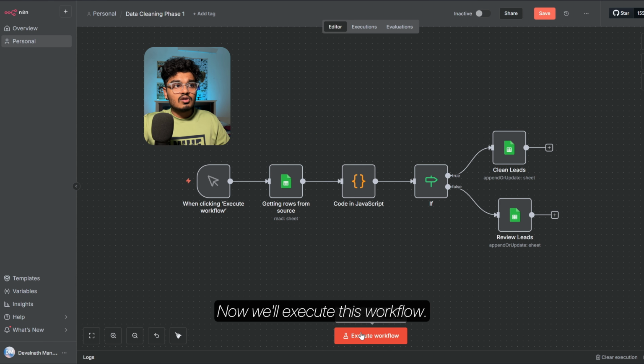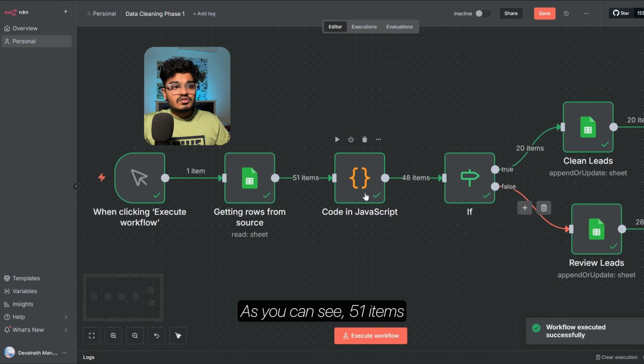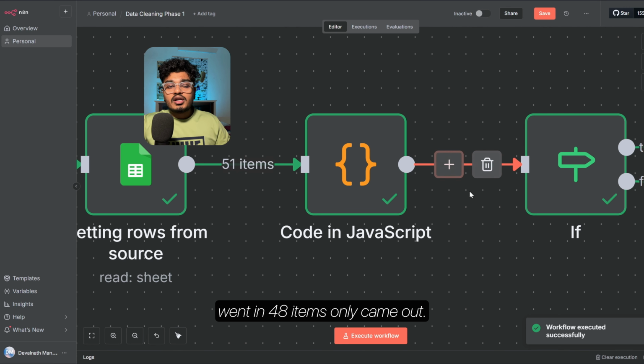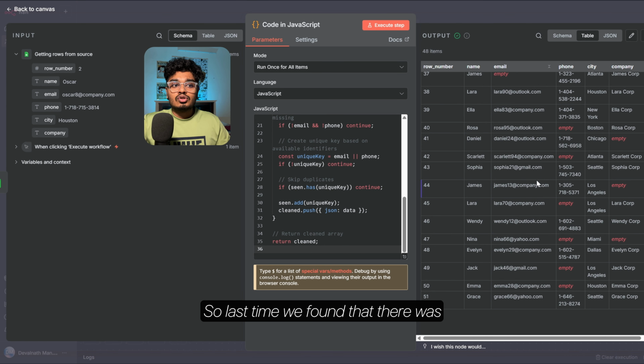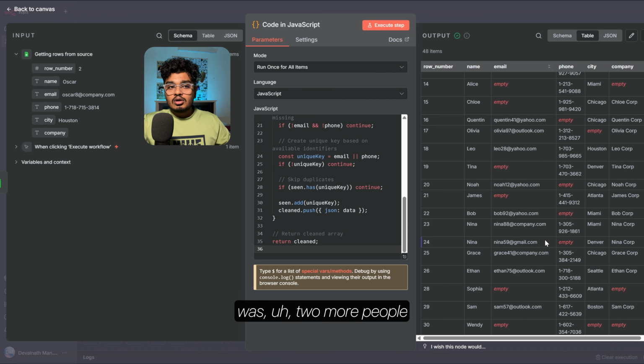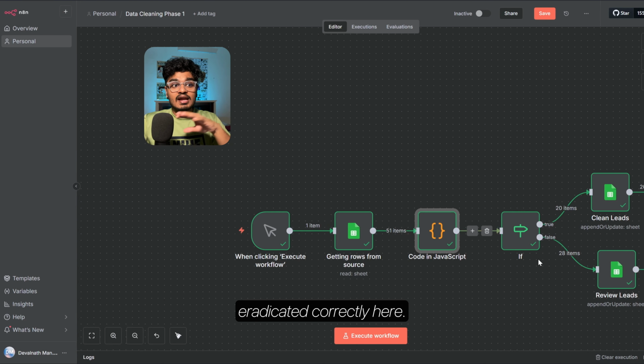Now we'll execute this workflow. So as you can see, review leads, clean leads, the workflow has been executed. As you can see, 51 items went in, 48 items only came out. So what must have been filtered? All the duplicate records and the null records would have been filtered here. So last time we found that there was Grace duplicate and there were 2 more people who don't have their phone or mail. So they have been eradicated correctly here.